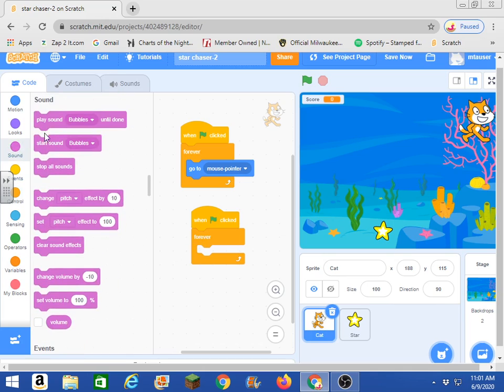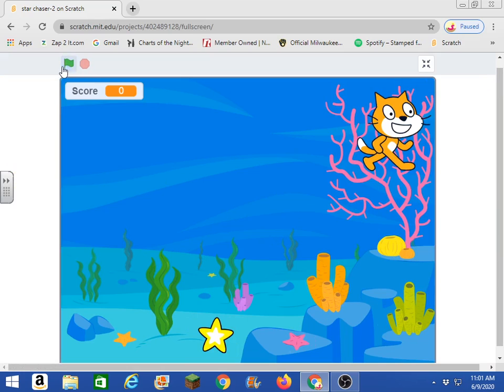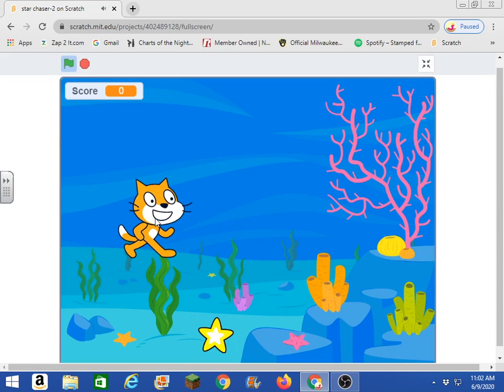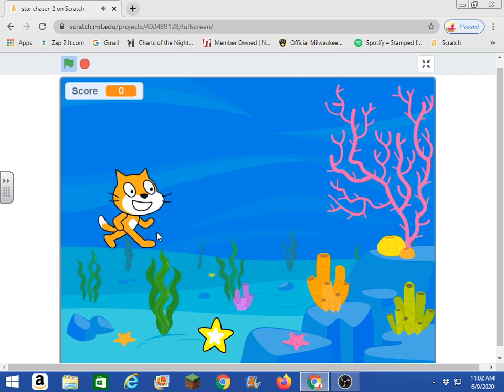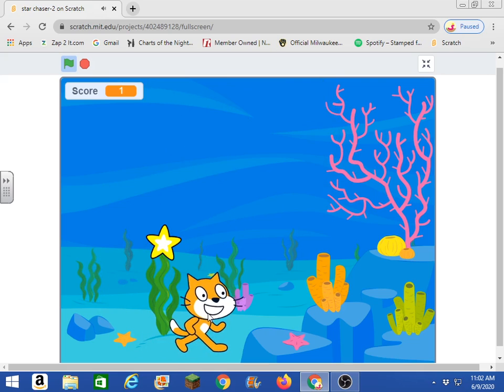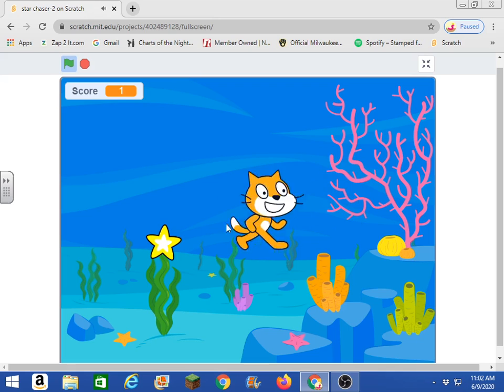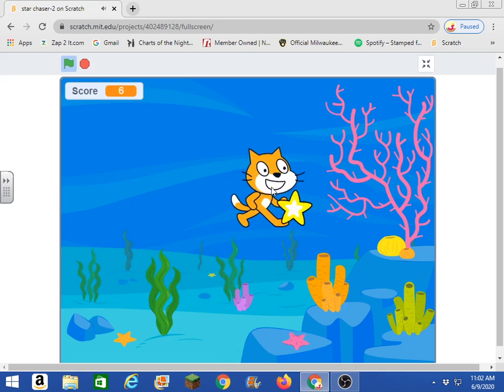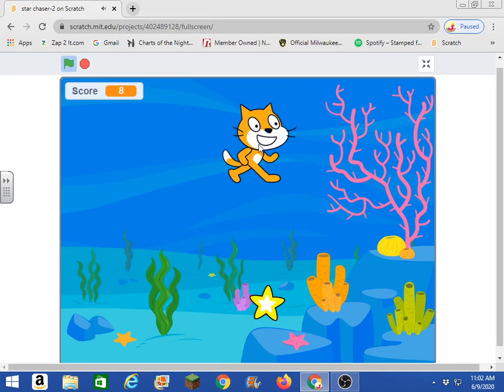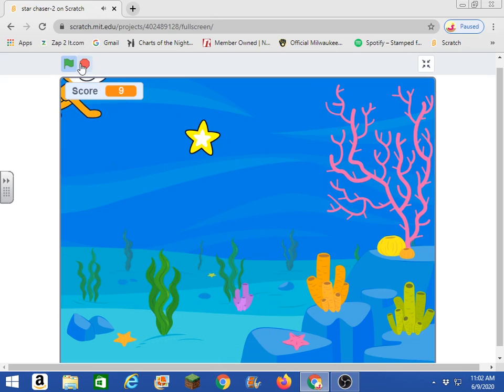So I go to sound, and I'm going to play sound bubbles until done. Now, I think it should work. Let's look. Yeah. All right, so there. You can hear the bubbles. The cat's moving like it's supposed to. The score's back to 0. And if everything's good, the guitar should play. There we go. The guitar plays. Goes to 1, 2, 3, 4, 5, 6, 7, 8. Like that. All right, so now we've added sound to the background.